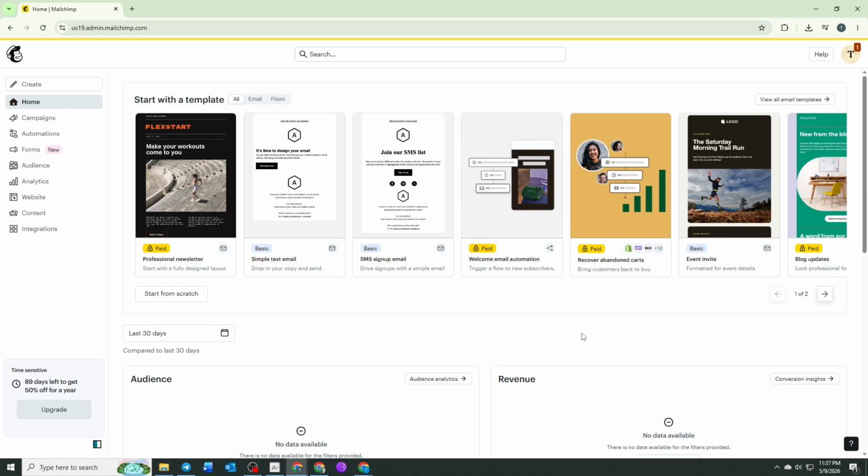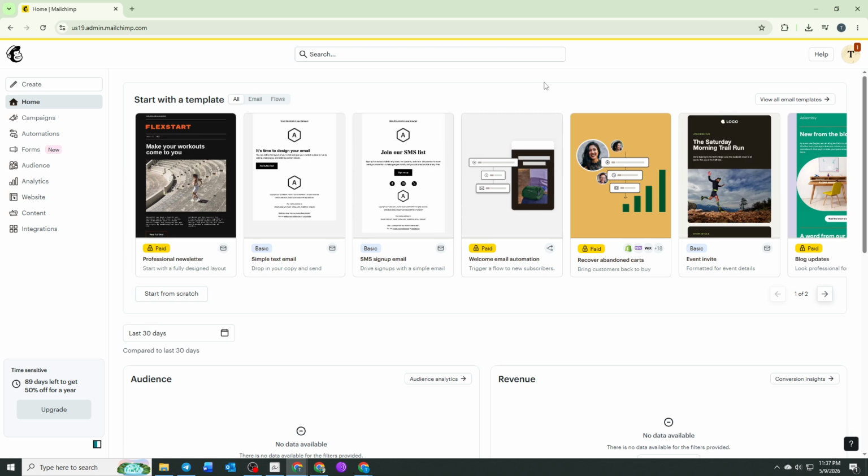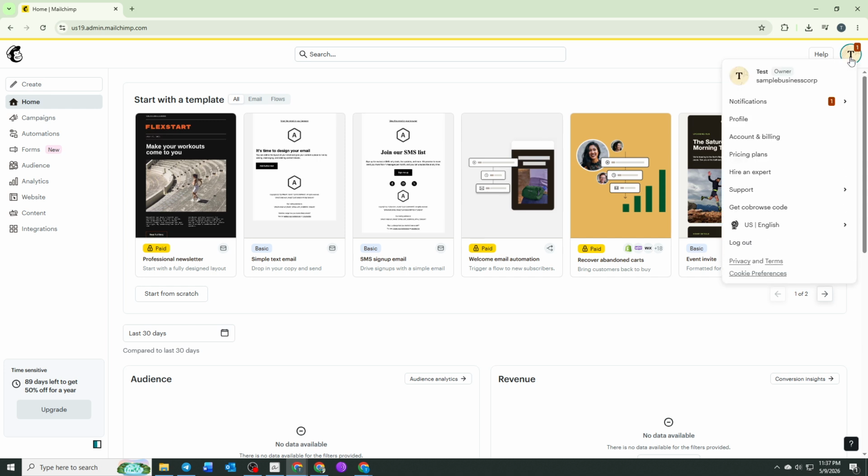managed. After logging in, direct your attention to the top right corner of the screen. You will see your profile icon there. Click on it to open the account menu. This menu contains important options that allow you to manage your account settings, billing information, and subscription preferences. From the menu, select Account and Billing.